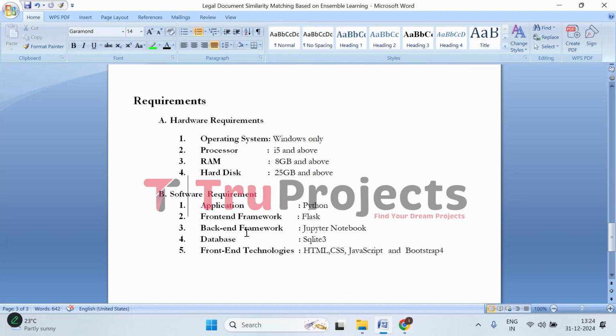To implement this project, we need basic requirements, which are hardware and software. Coming to hardware, we need an operating system of Windows, a processor of i5 and above, RAM of 8 GB and above, and a hard disk of 25 GB and above. Coming to software, we need Python, the front-end framework Flask, the back-end framework Jupyter Notebook, and the database SQLite 3. And front-end technologies are HTML, CSS, JavaScript, and Bootstrap 4. So this is the overview of the project.